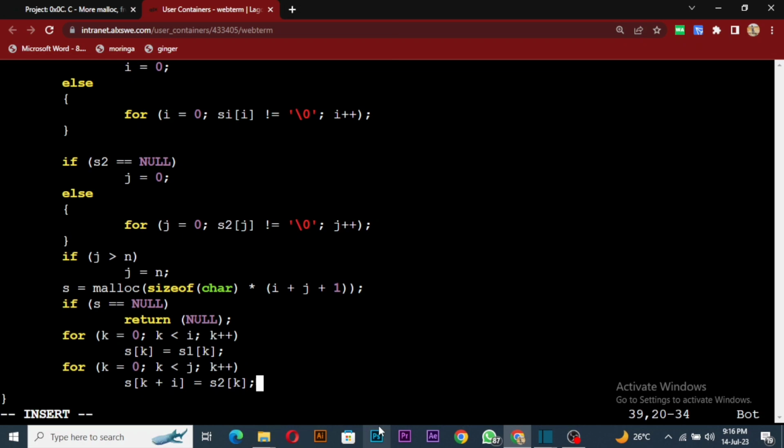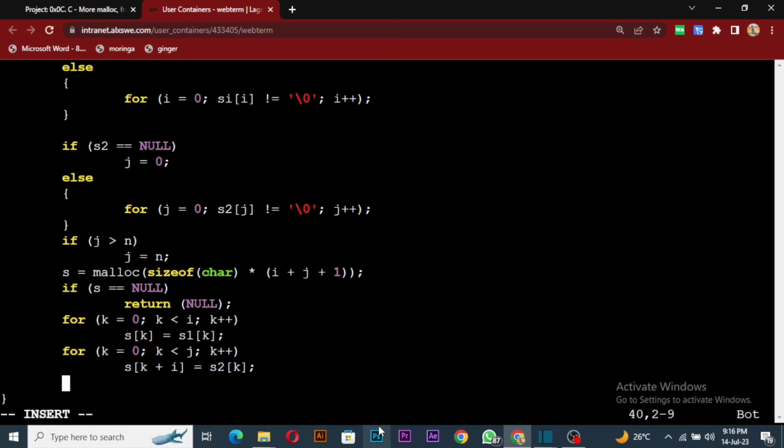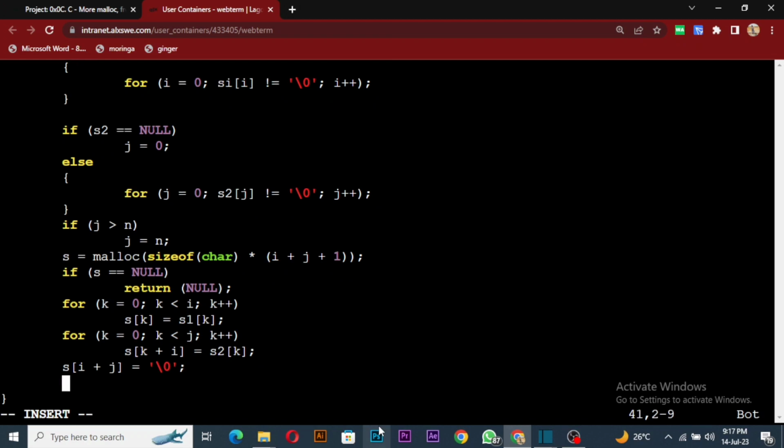Right? Yes. So at the end we'll then add a null to it, so it will be s at index i plus j, right, is equal to, we'll pass in null, and then we'll return s. So we should have so many issues, so we just rectify the issues, right? So I think this is all.